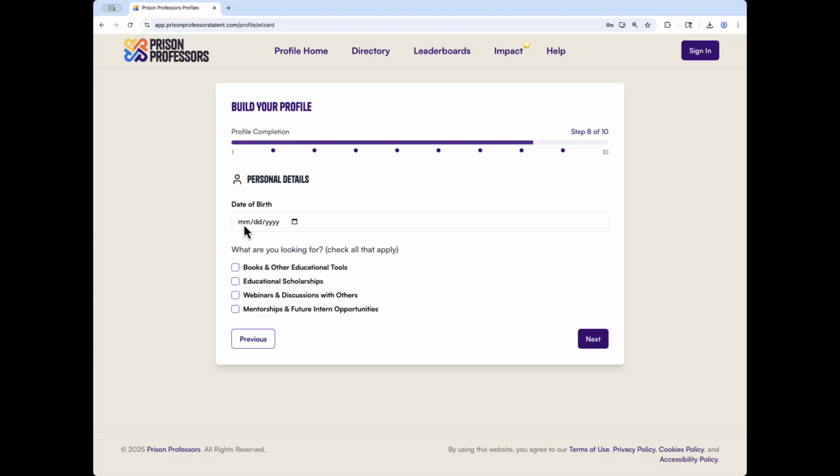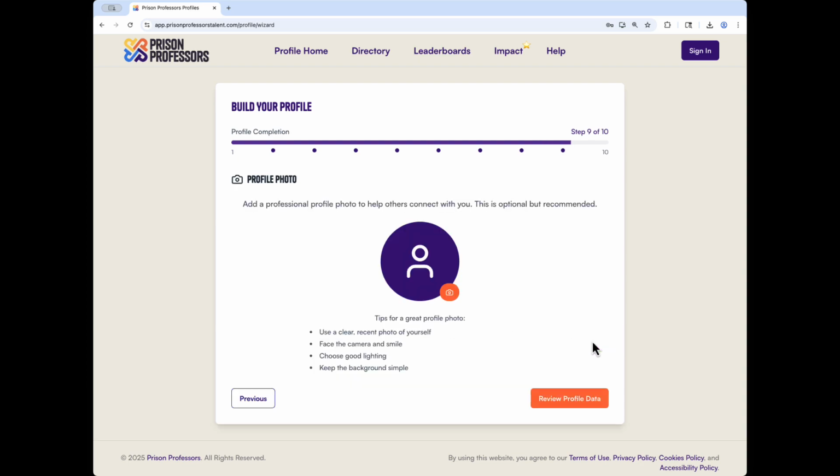But that's an optional field as well. You also have the ability to check things you may be interested in from Prison Professors. So please click on these things that are meaningful to you, and then we can click the next button here.